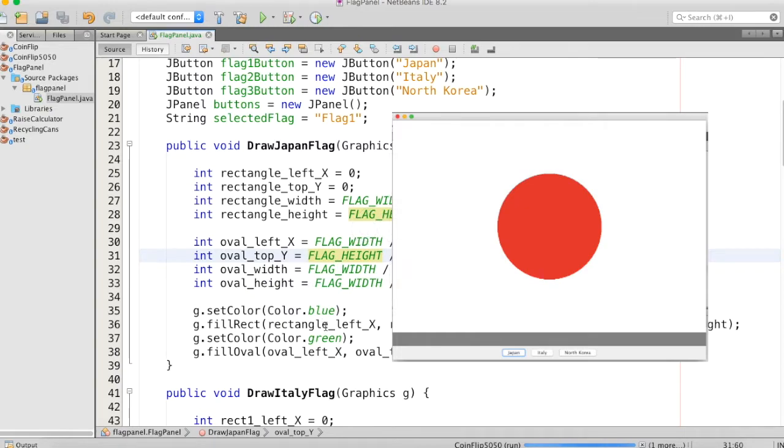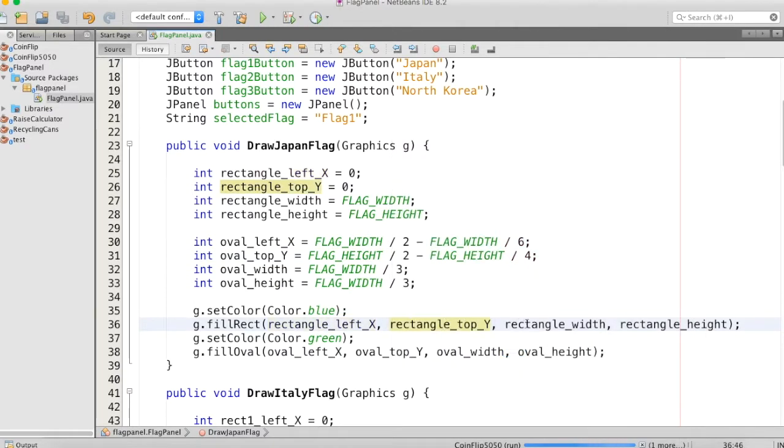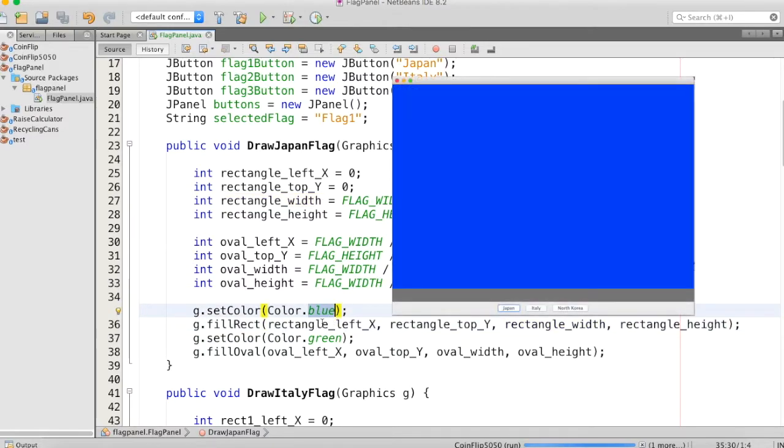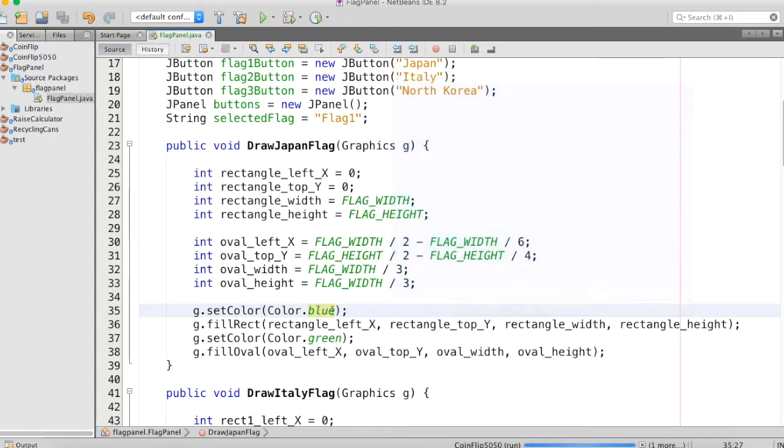So all four of those values get passed into the fill rectangle method, and they fill a rectangle of that size in that position with the color blue. Now in order to draw the circle, I've got four other variables here. Even though it's called oval, every circle is technically an oval. So we can make this oval have the same height and width and it'll be a circle, right?